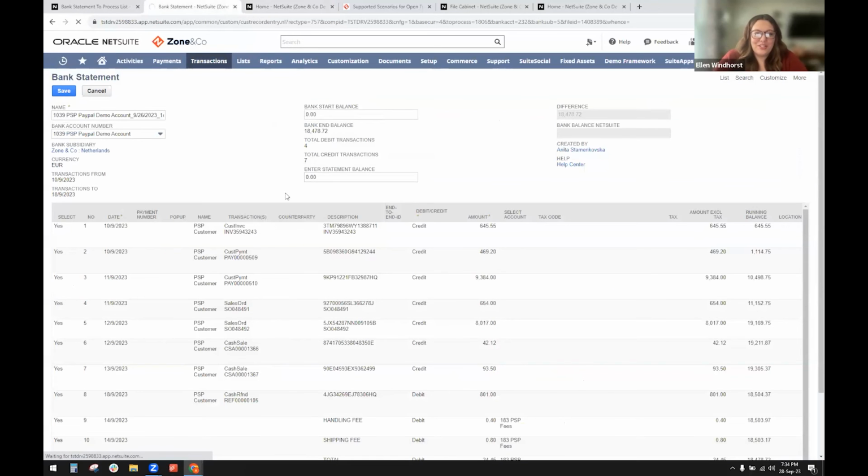Wonderful. Thank you so much, Anita. Saving the statement will take a while, just because we're also taking into consideration NetSuite's time of creating the transactions. But if that is convenient, I will stop here.